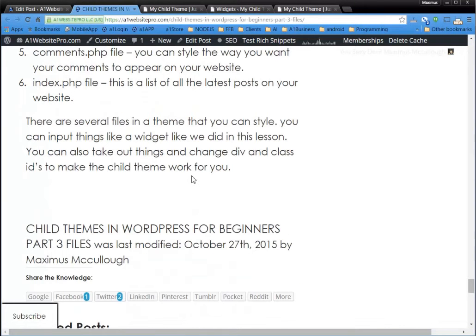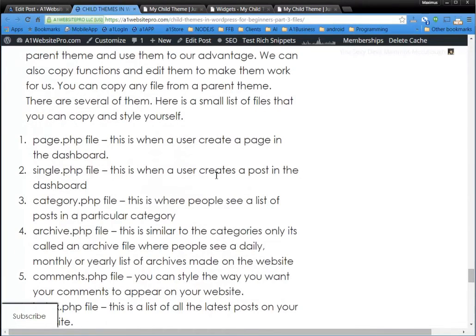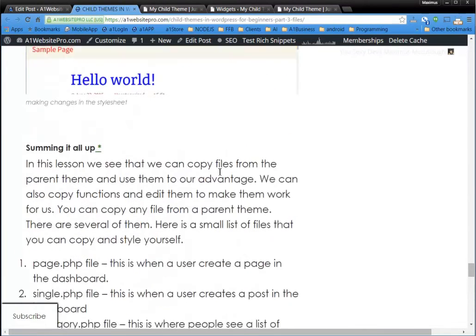So we're going to go into more child theme and how to make them work for you. Add a little WooCommerce and how to integrate WooCommerce with it.